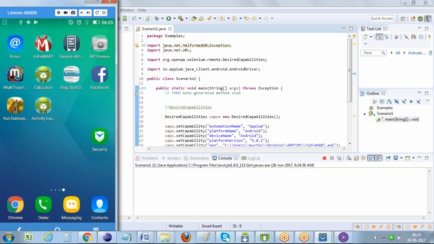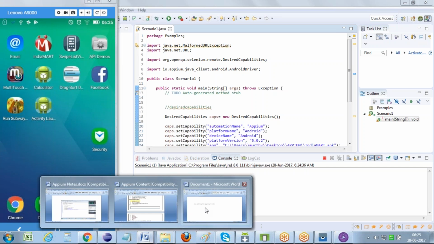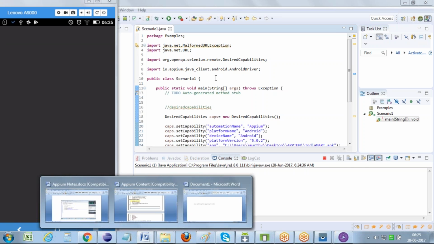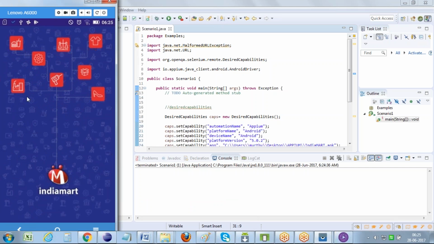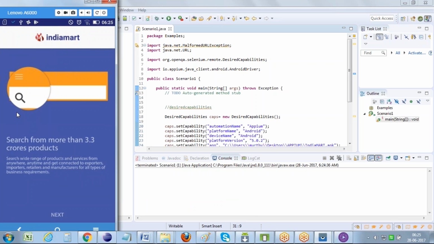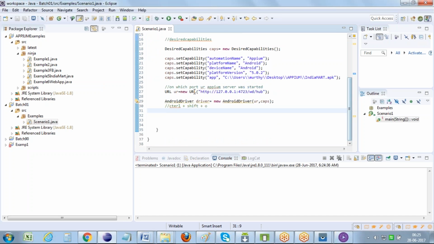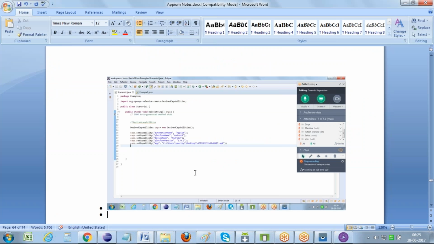In the meantime, let me update these running nodes. If you observe, on the mobile device the IndiaMart application was launched and it displayed the main screen. The desired main screen got displayed over here. As I asked it to specify this info, it launched that app.